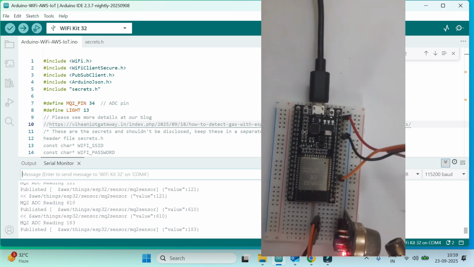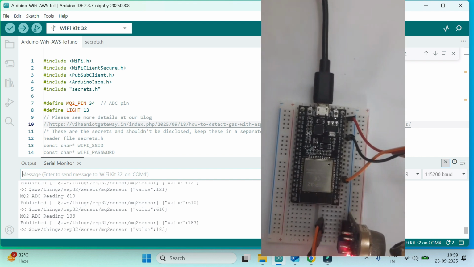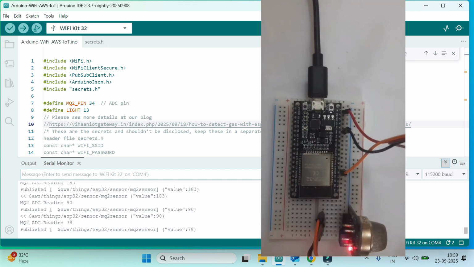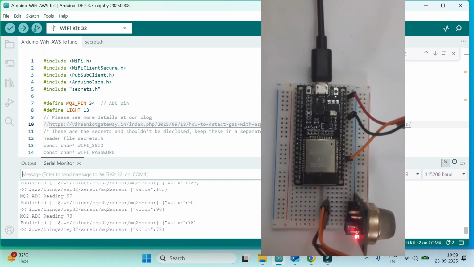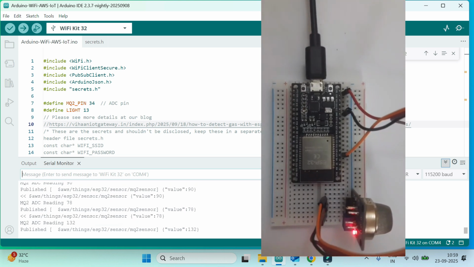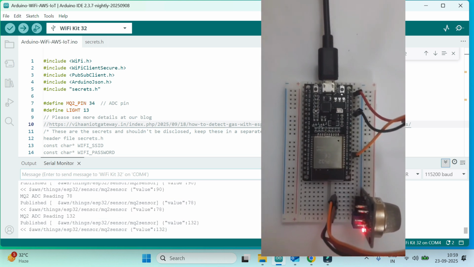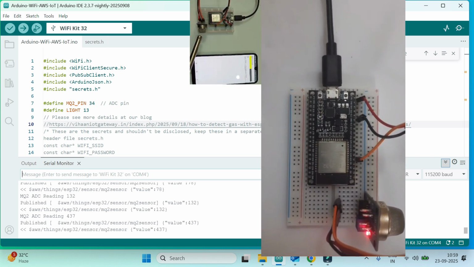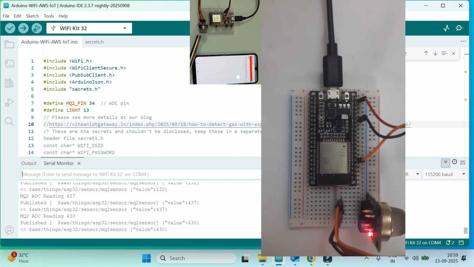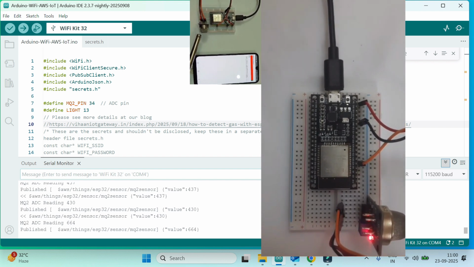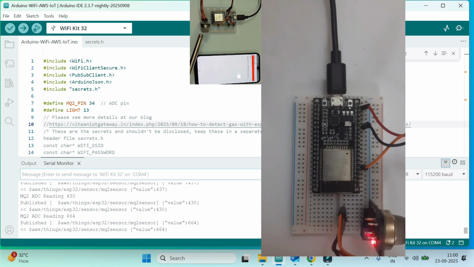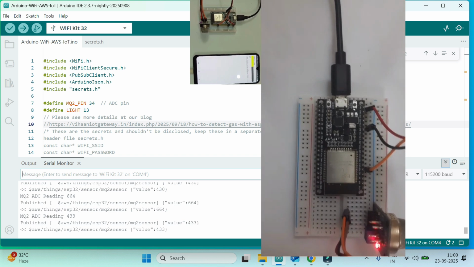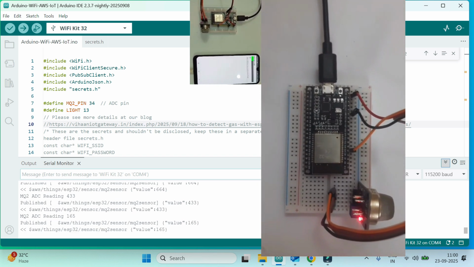You can see that the reading has increased to 6110. The reading is dropping now. Now I'm again turning on the lighter. Then again the reading is increasing. Yeah, it reached 664. Yeah, that's it.